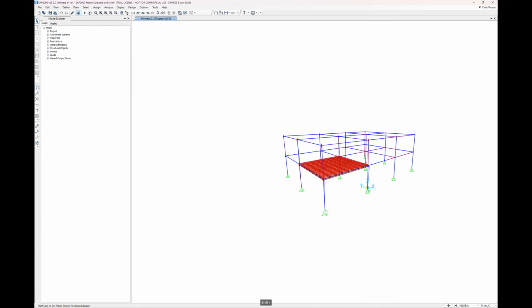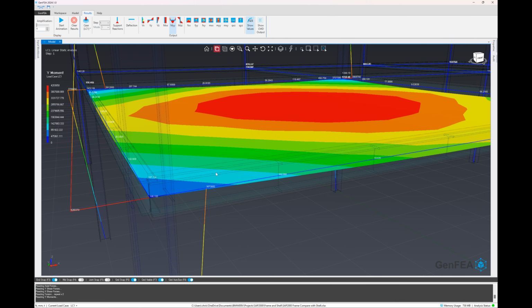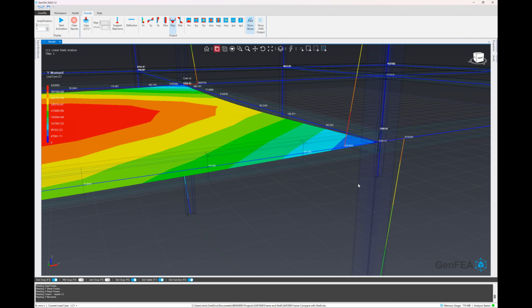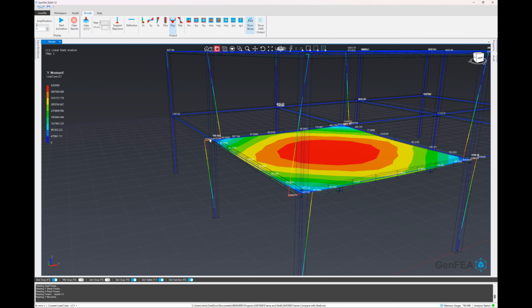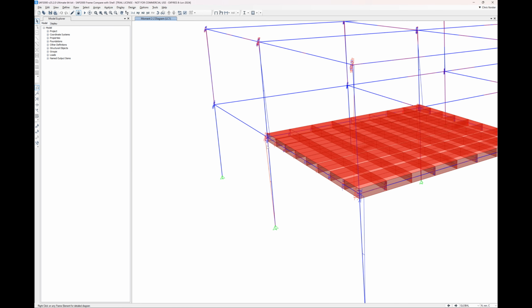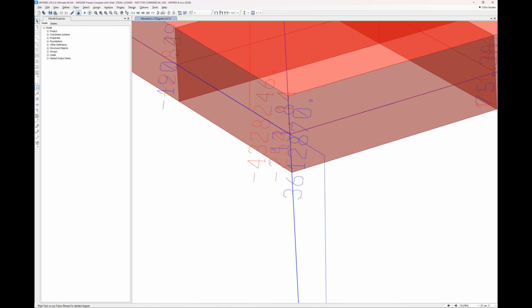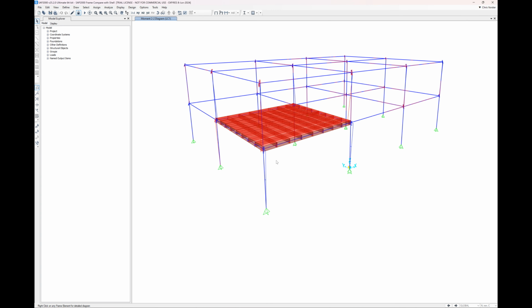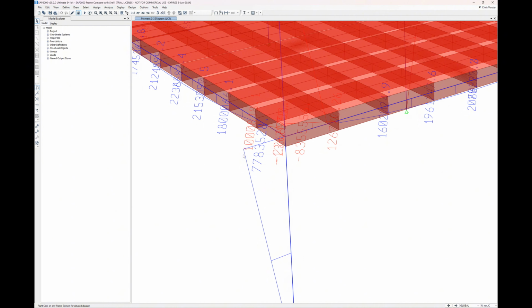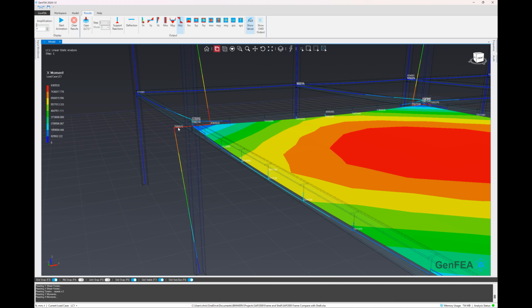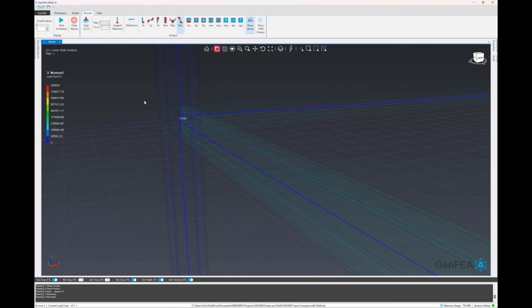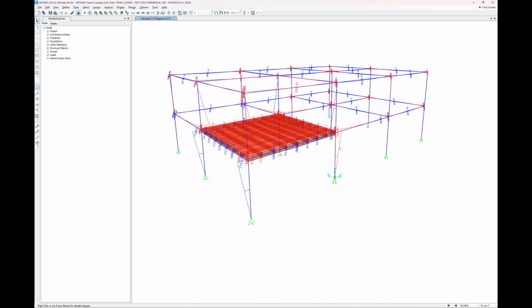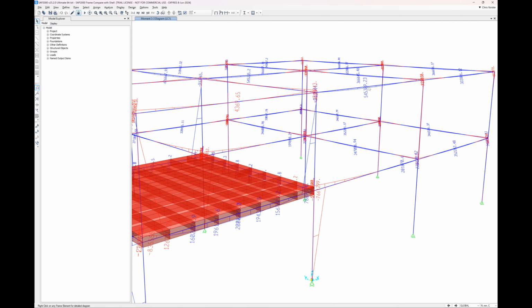We'll switch to moments now in the one direction, and then we can see the values that we achieved there. Very close. Again, very close. There we go on this side. So we've got 37, 39 there, 43, same as in GenFEA. And if we switch to the last one, moments about Z, we've got 77 there. We've got 78 on the other one. We've got 188 there. We've got similar there. They're very close.